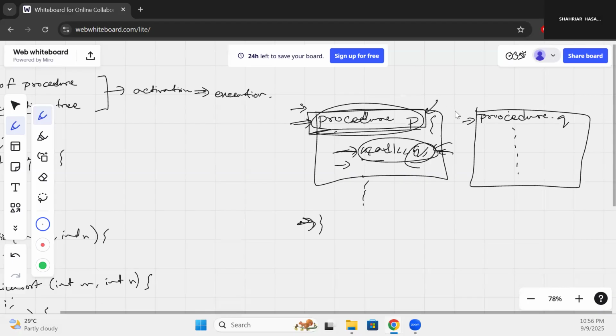So if I try to make the words simpler, the execution of P will end after the ending of the execution of Q. So if this is P, and P has this region, then within that Q at first has to finish, and then only P can come back.